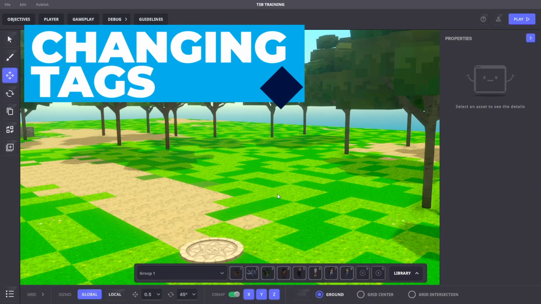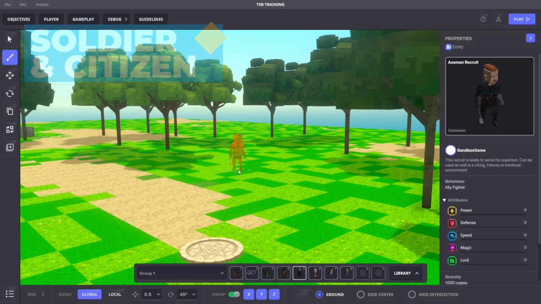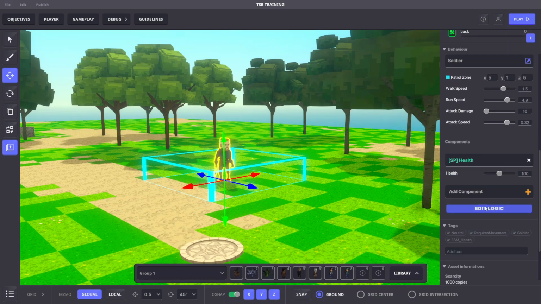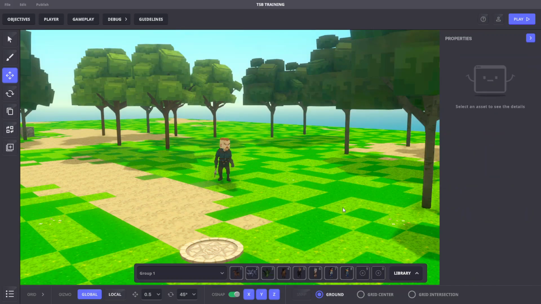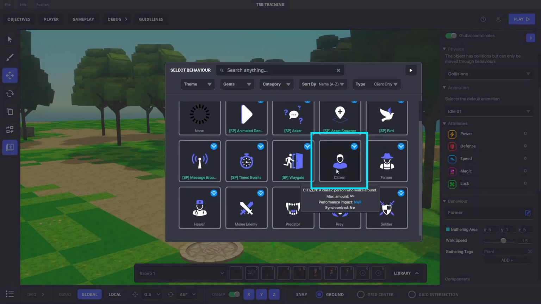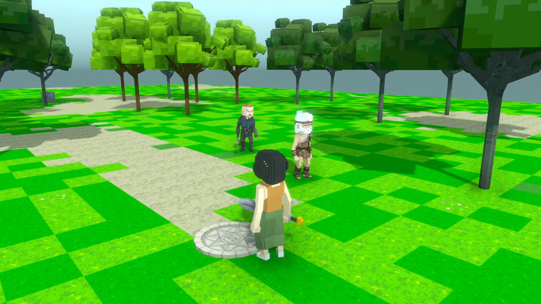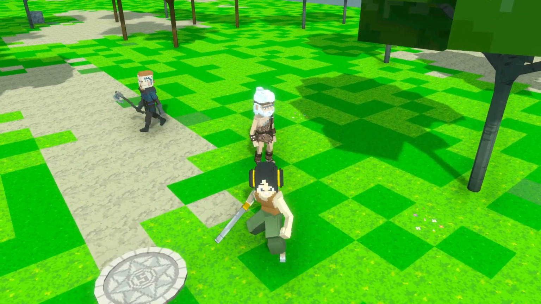Let's look at changing tags during play. We'll use soldier and citizen. We'll place an axeman recruit and apply a soldier behavior. Its tag by default to attack is hostile. Now we'll place an elder caveman and give it a citizen behavior. If we hit tab to test, we cannot attack the citizen because it has a built-in friendly tag.